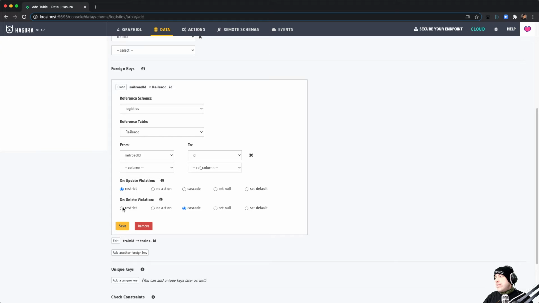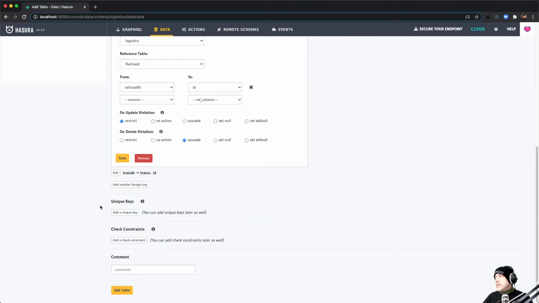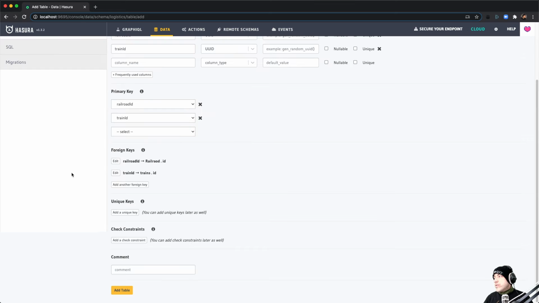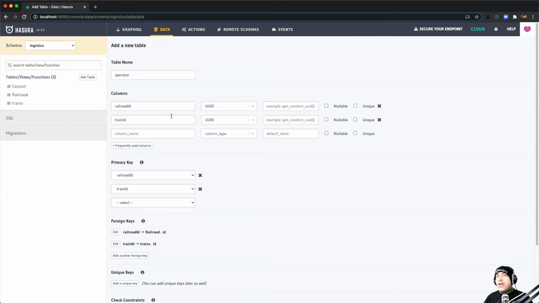But do I want to do that? I don't know if I want to do that, because that could do things that could be frustrating. Like if I deleted a train, I don't want it to delete my railroad. So since this is a many-to-many table, it could cascade either way. Right. And I don't want to do that. So anyway, save that. And then I'm going to have a details column.